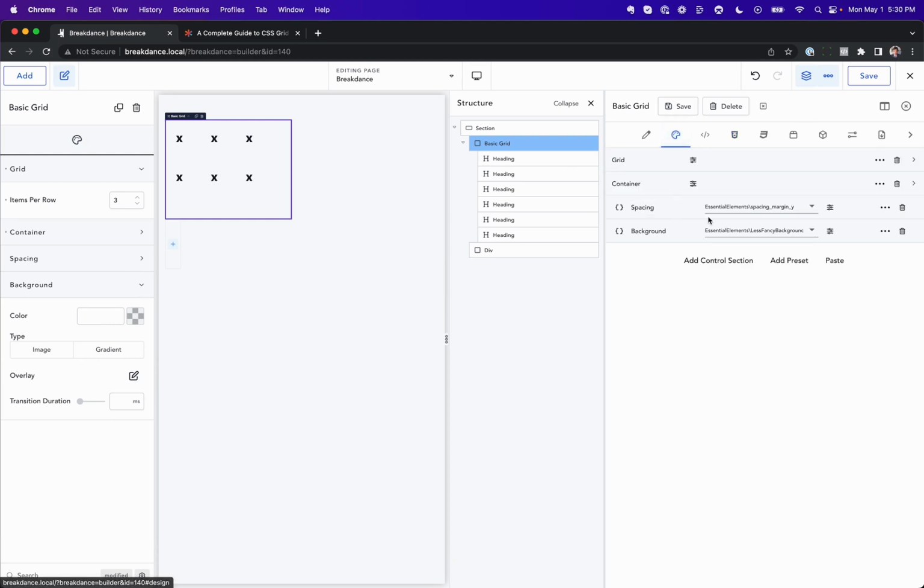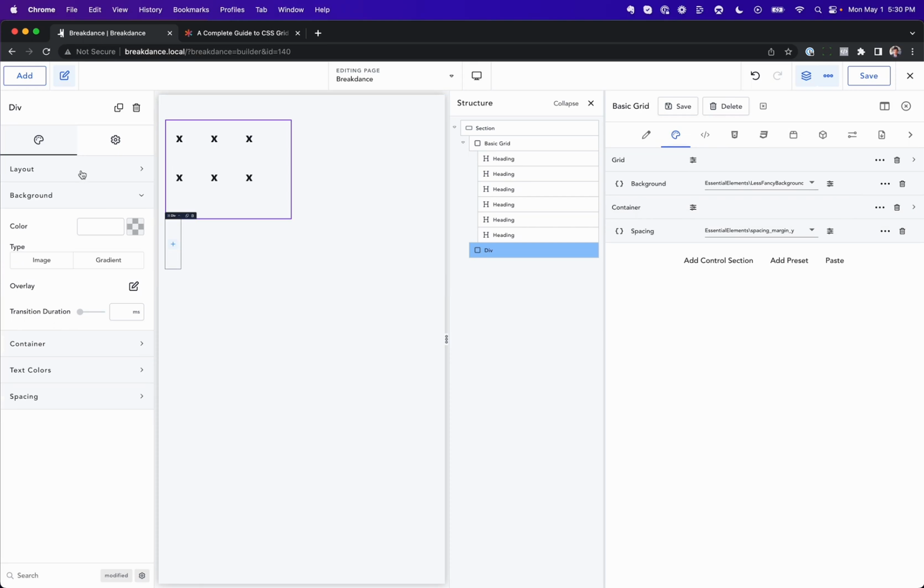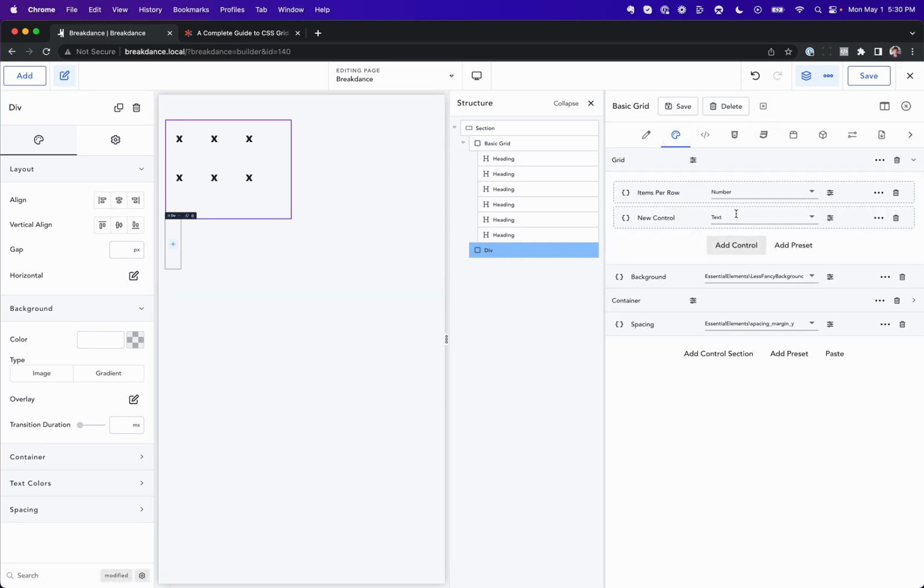Okay, let's put in the same order. So you got background there and then container. They're just like div. Okay, it's background, container, and then spacing. And then in div, we have layout because it's flex. But in grid, we have items per row. We're going to have gap, which is going to be a unit.